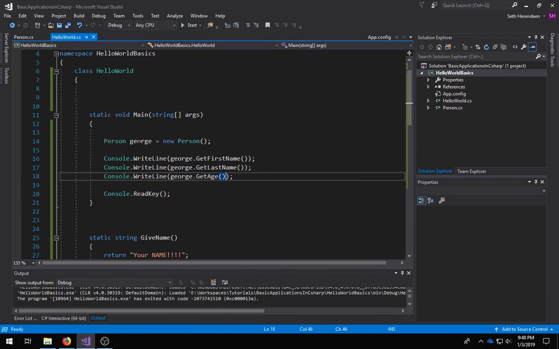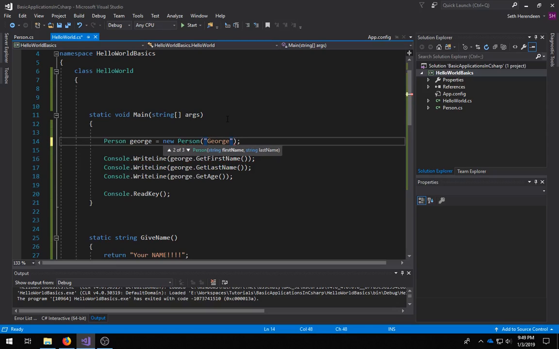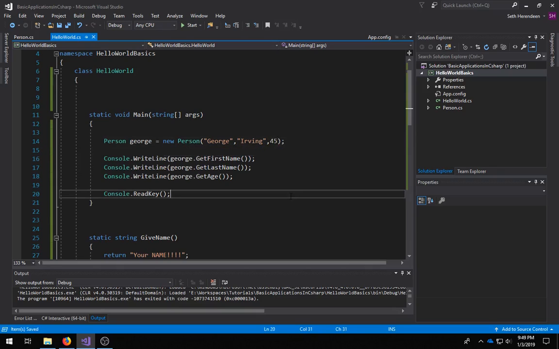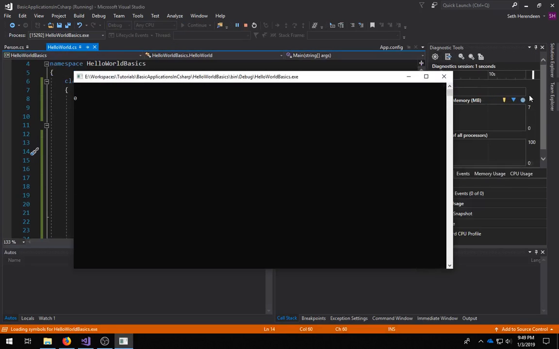Cool. Now, we named the object George, but we didn't set the name as George or whatever. So let's do that. Let's put in George. I don't know anyone named George or Irving. That's just a made-up name, as far as I can tell. That might be a real person. Who knows? So I did George Irving 45. Okay. So if we made our constructors just right, we should get these as output. What do you know? We don't get that as output.